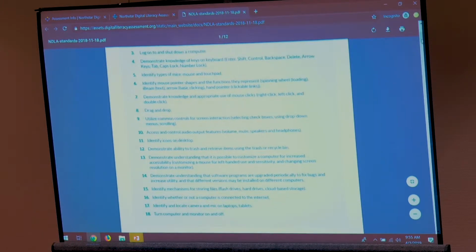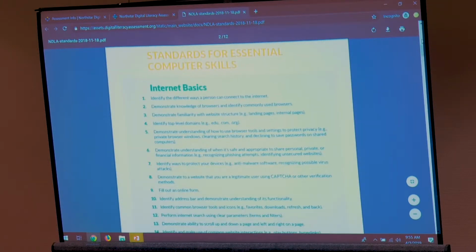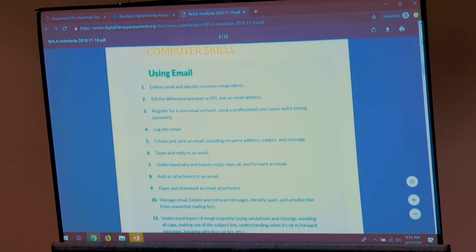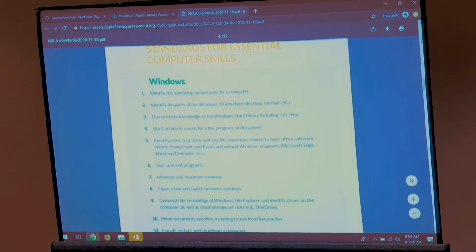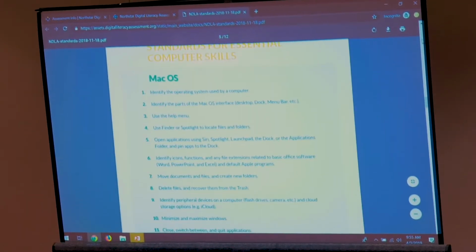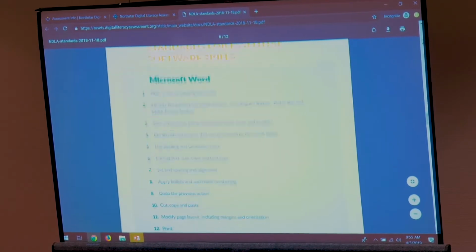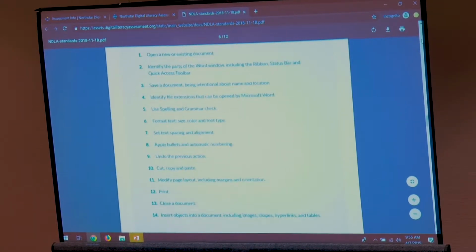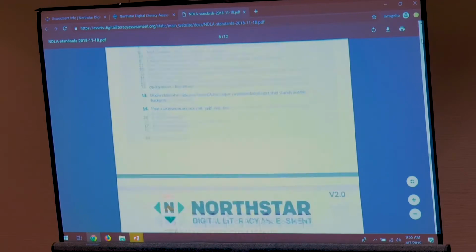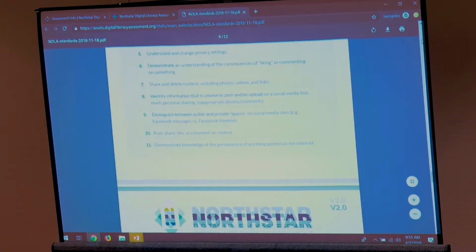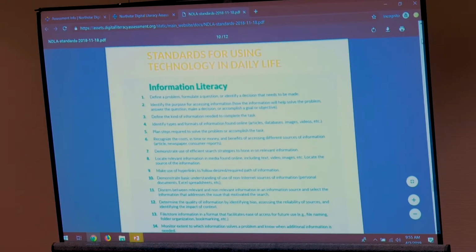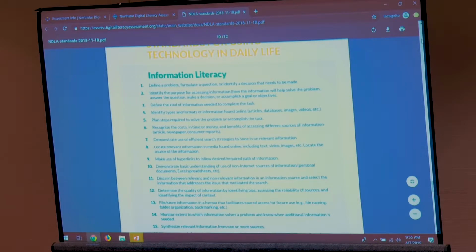So standards for basic computer skills, for internet basics, email. We've got one for Windows, one for Mac, for Microsoft Word. And then some of the more challenging ones I want to show you, like information literacy, will have things like demonstrate use of efficient search strategies to hone in on relevant information.